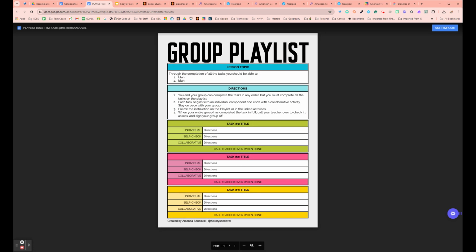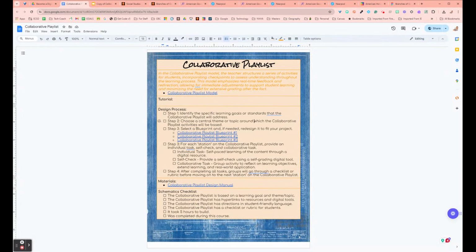So for this one, you put in your lesson topic, the directions, and then you give them an individual chat, a self check, and a collaborative activity. Then the teacher checks, then they move on to their next one. And this is by Amanda Sandoval, this activity guide.